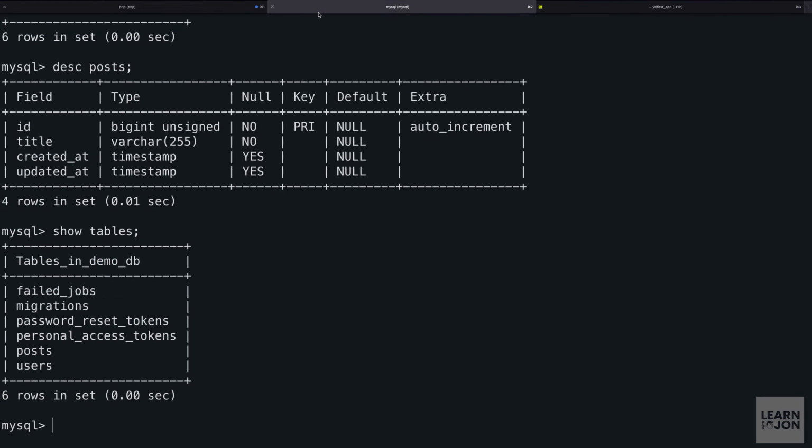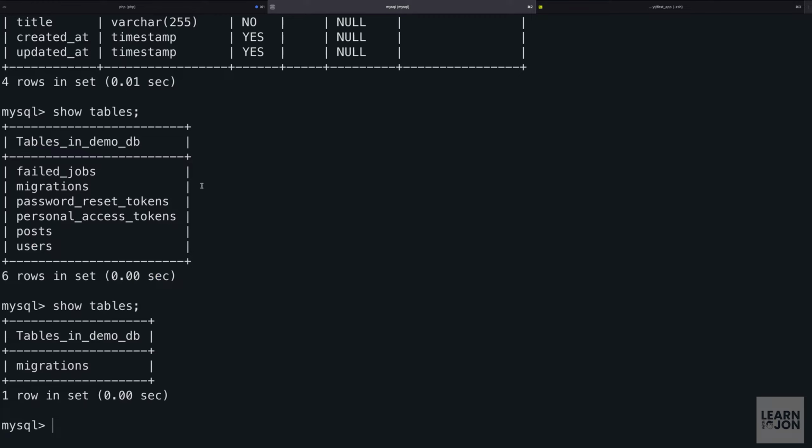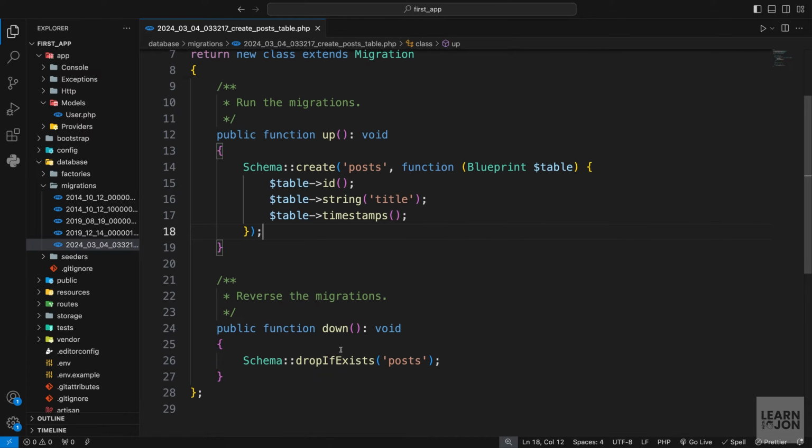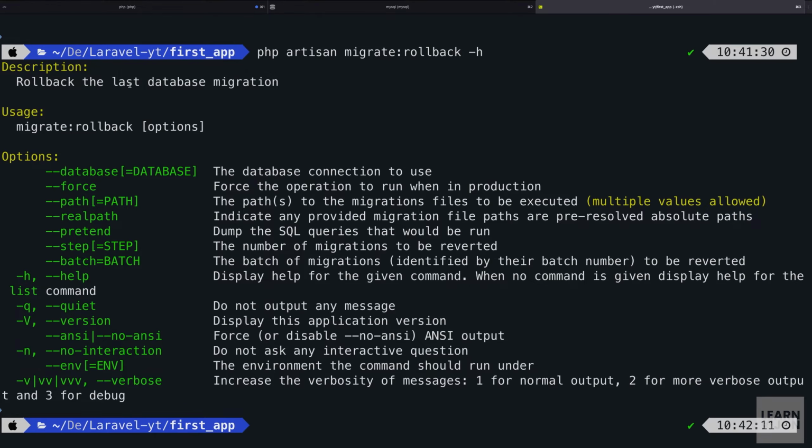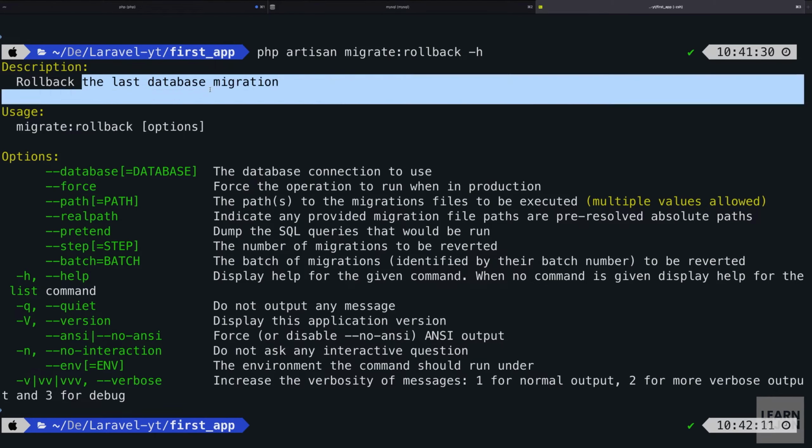And if we check our MySQL database again, there are no tables except this one, migrations. This is the default table that will keep track of the migrations that we have already run. That rollback uses this down method to drop the tables if the last migration was to create it. So this rollback command, it will roll back the last migration, not all of them.